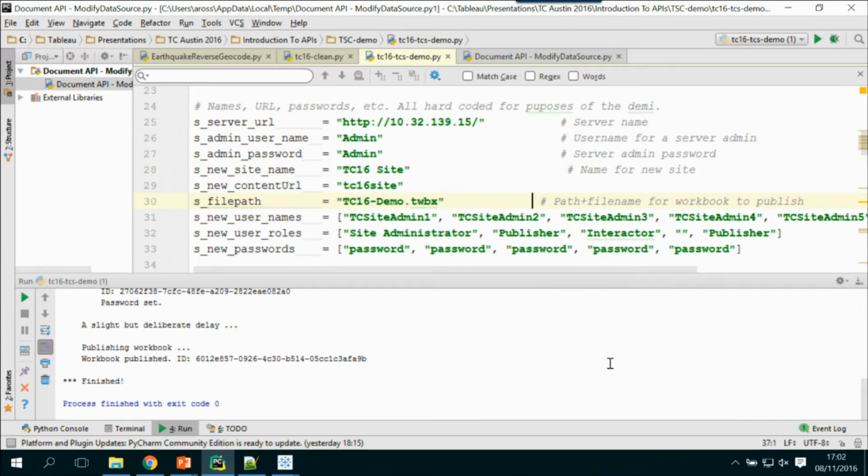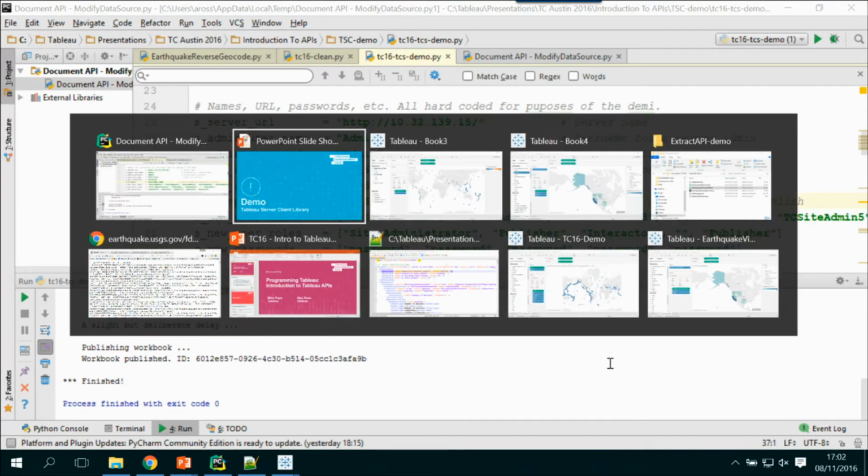What I've done is I've created a new site called TC16 on this thing. I've created 5 users on it. I've added passwords to them. And I published a workbook up to that server. And I did all that literally in the last 3-4 seconds or whatever. And I'm not really asking you to focus on the code. What I'm conveying to you is that in the course of doing a very quick script, I managed to constitute a server that was blank before.